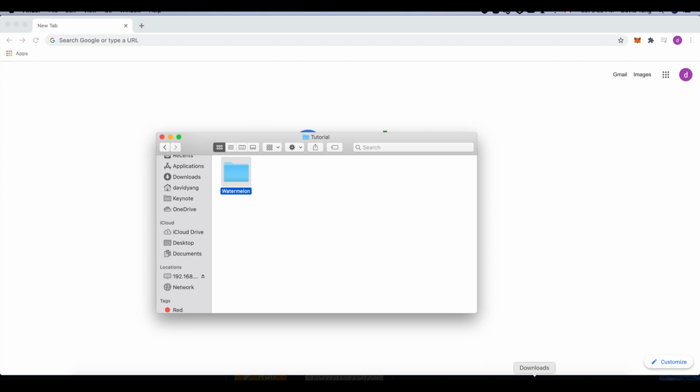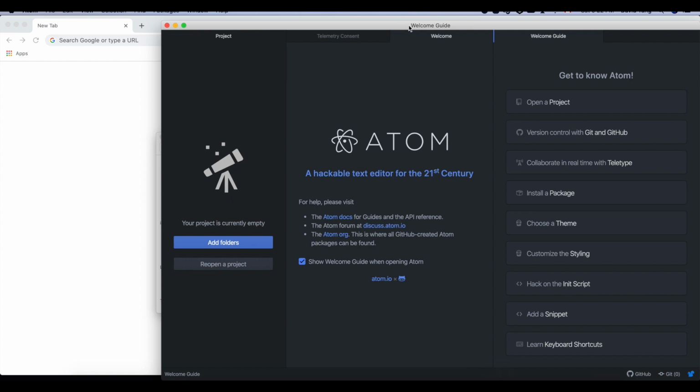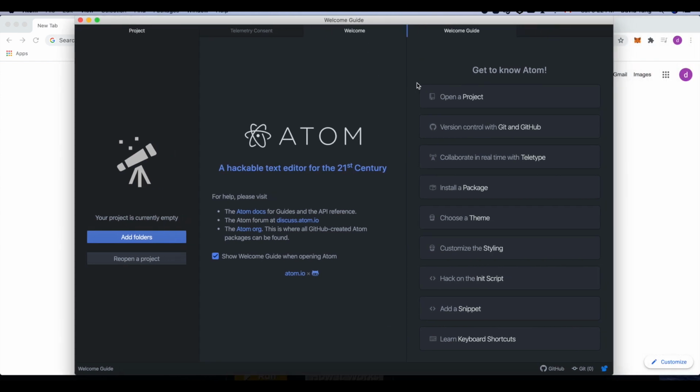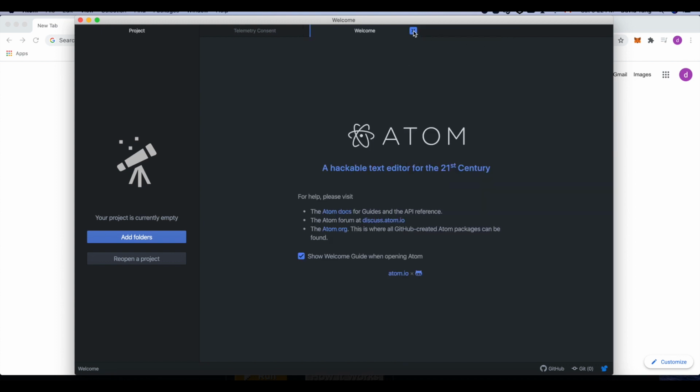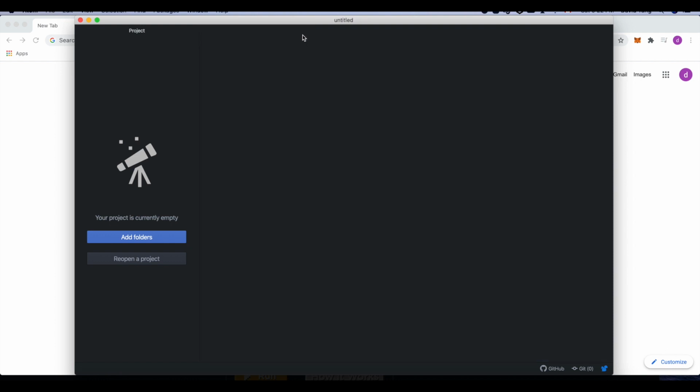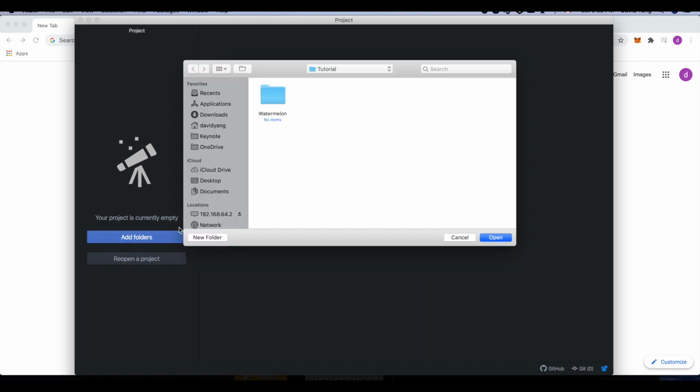Okay, now we go to Atom, open Atom, and you will see something like this. So you can close these tabs. Just press this button and it will close these tabs. Okay, so now you can click on Add Folders here and click on this watermelon folder and then click Open.